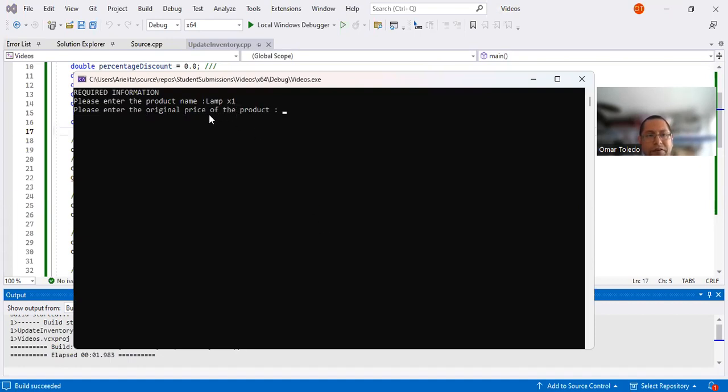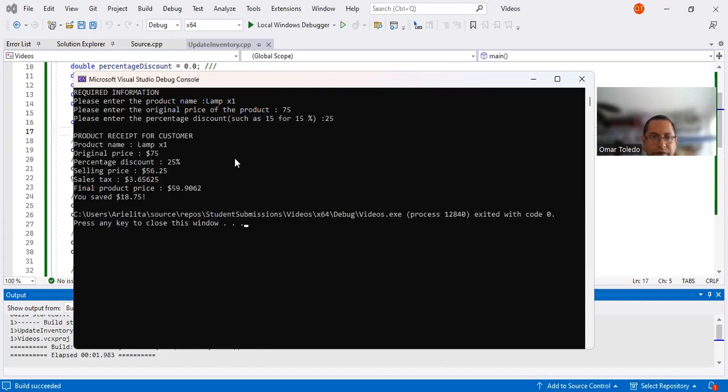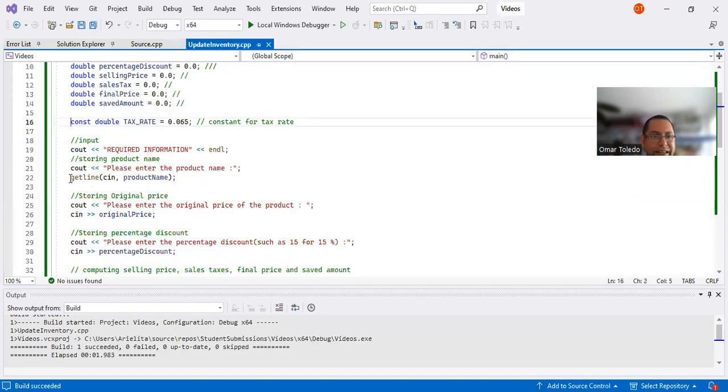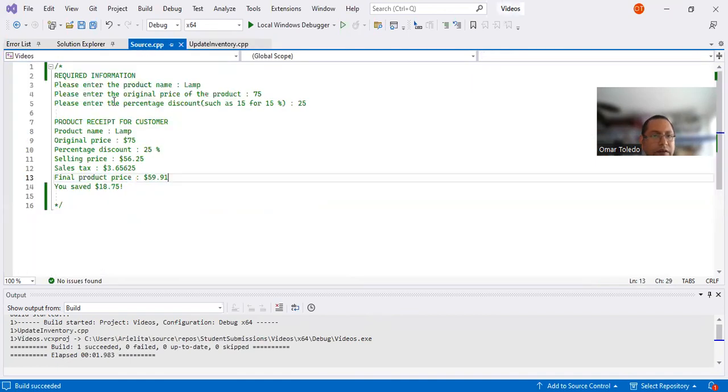That's work. Enter the price. Perfect. Okay, just remember, you can use getline to capture the whole line even with white spaces. Another thing that we can do here is, what happens if you want to display something like this.